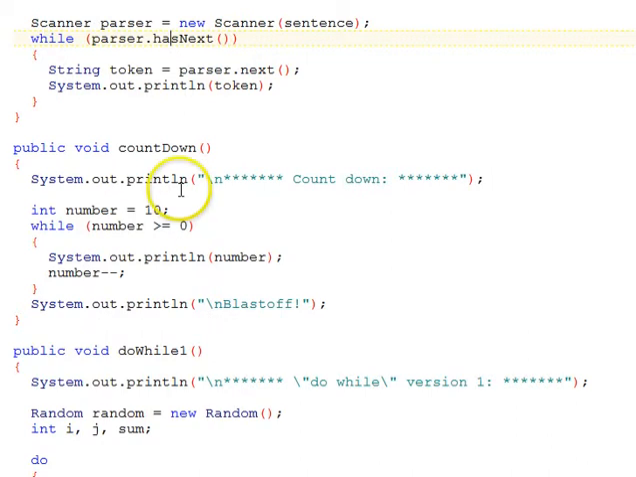Our next example is a countdown. We start with 10, and our while loop has a condition. While our number is greater than or equal to 0, we'll display the number and then decrement number by 1, number minus minus, and it's a countdown as long as it's greater than or equal to 0, and once it gets to 0, it'll be our last time through the loop, and then we'll display blast off.